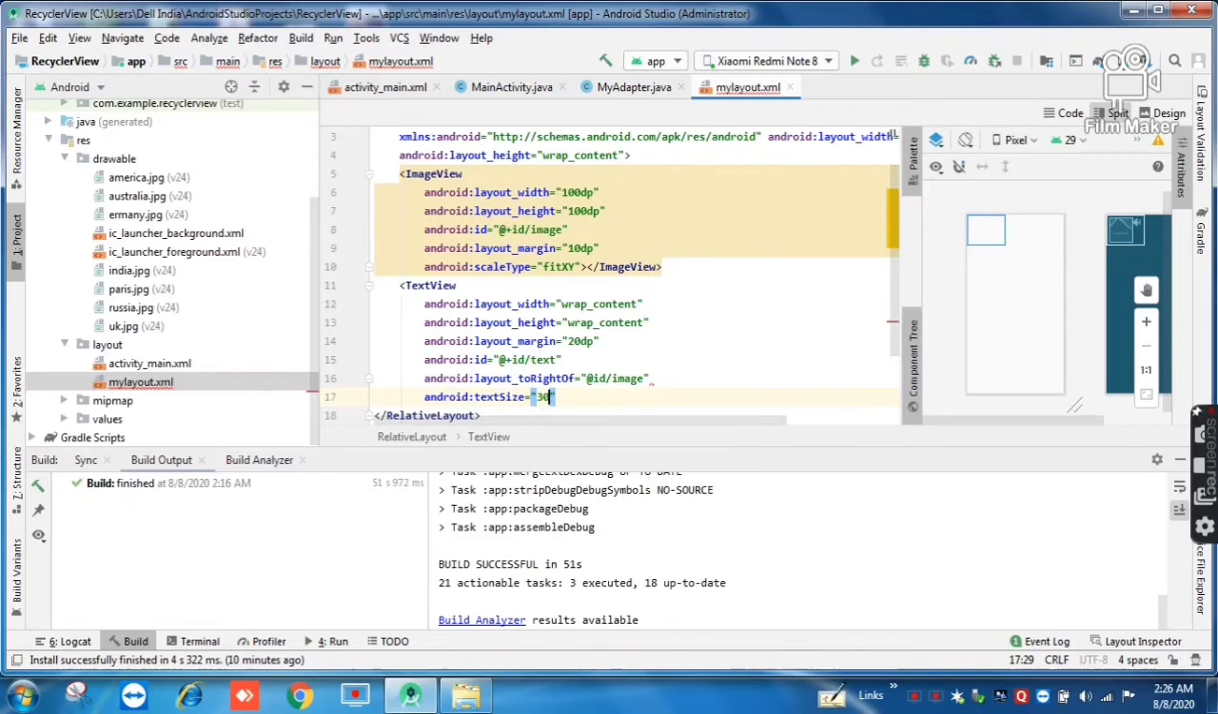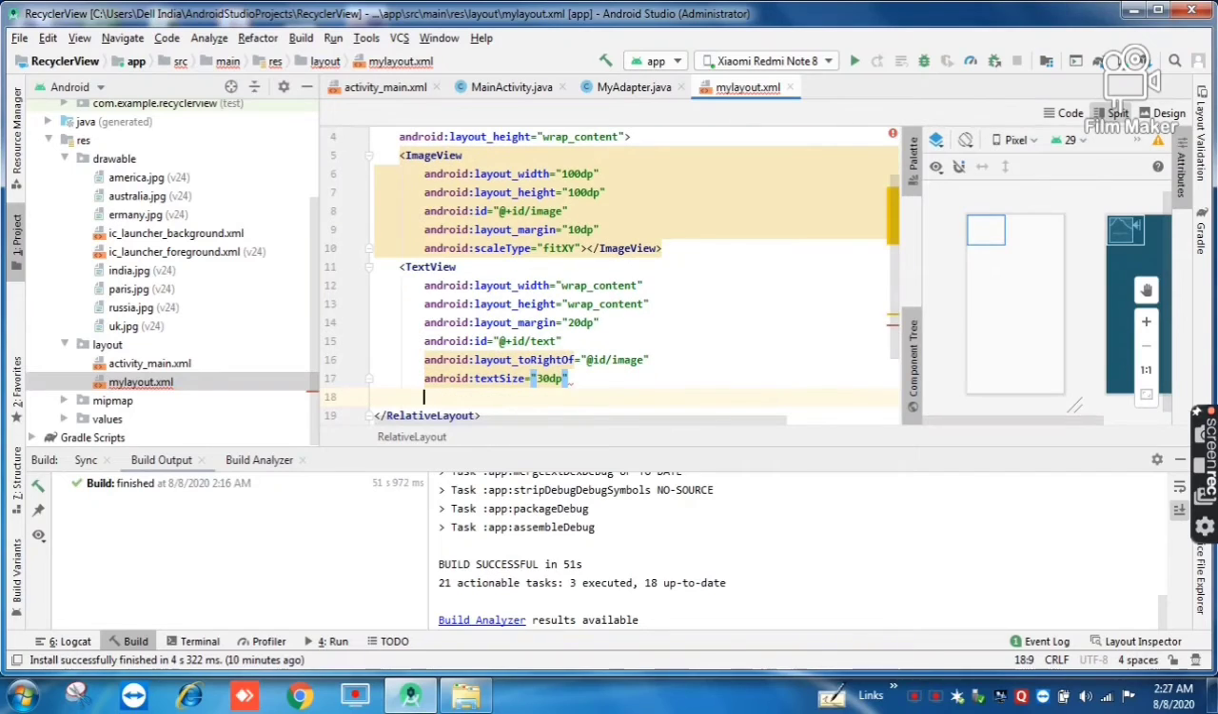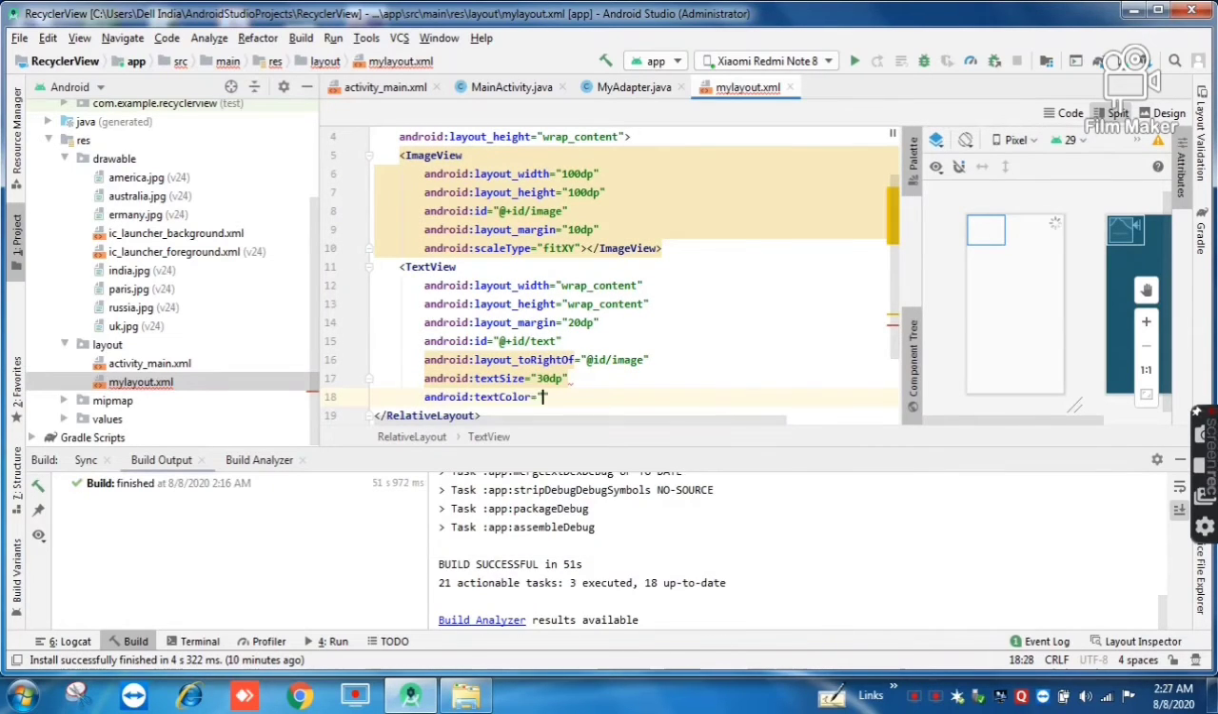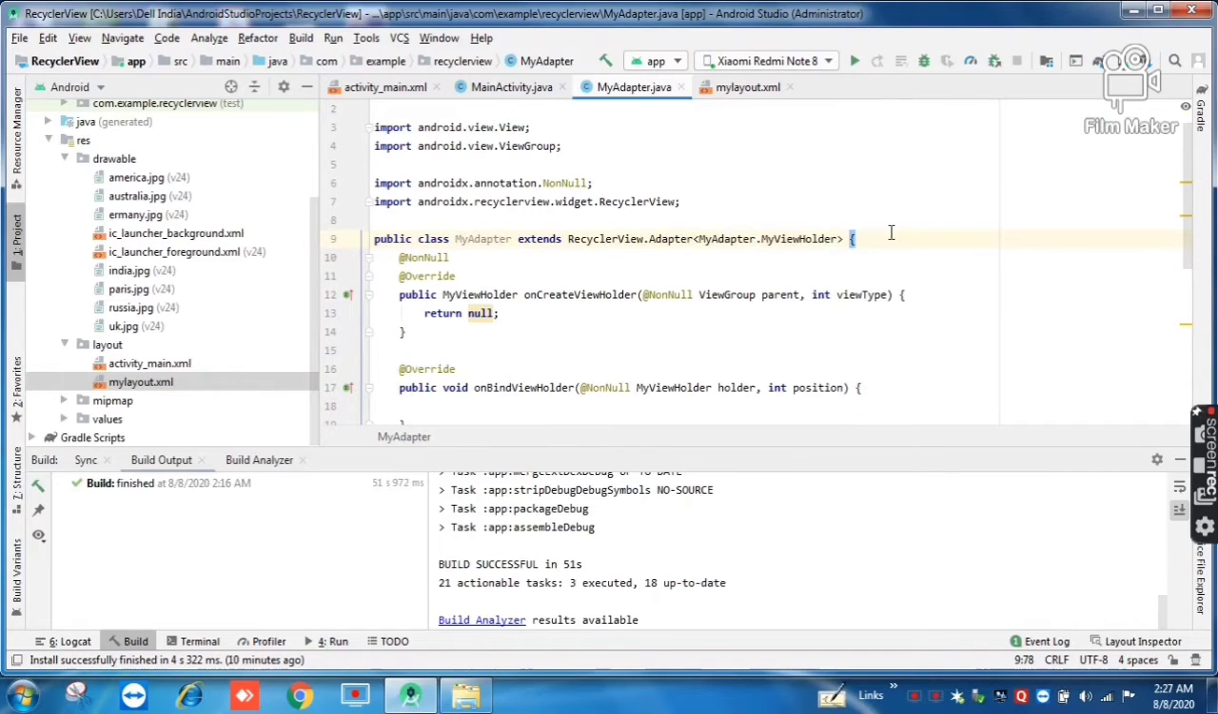Increase its text size to 30 dp and change its color to color primary. And that's it for this layout file. Now again go to your adapter class, and now it's time to call the data which we will display in this layout.